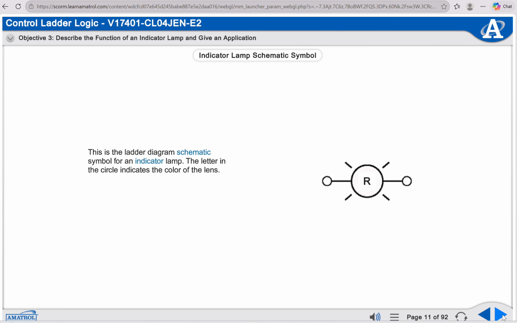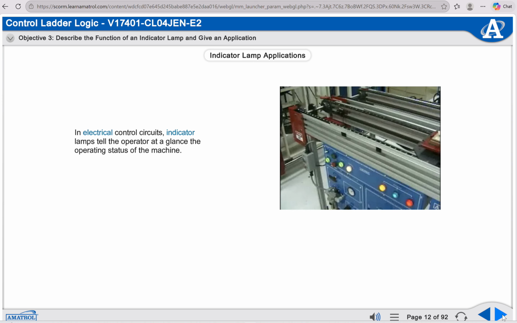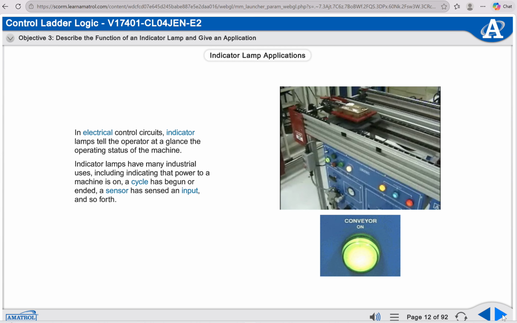This is the ladder diagram schematic symbol for an indicator lamp. The letter in the circle indicates the color of the lens. In electrical control circuits, indicator lamps tell the operator at a glance the operating status of the machine. Indicator lamps have many industrial uses, including indicating that power to a machine is on, a cycle has begun or ended, a sensor has sensed an input, and so forth.